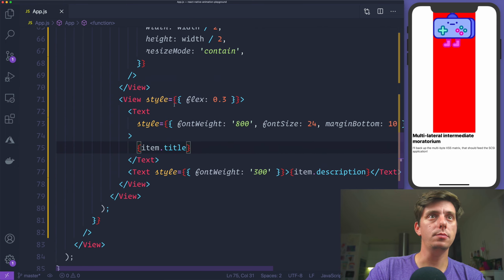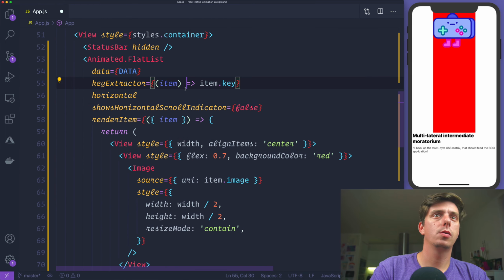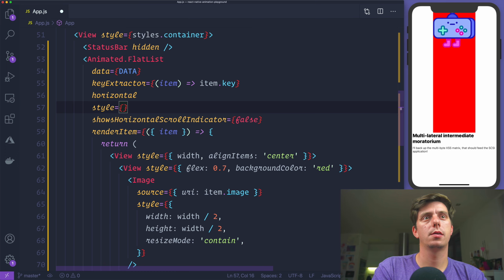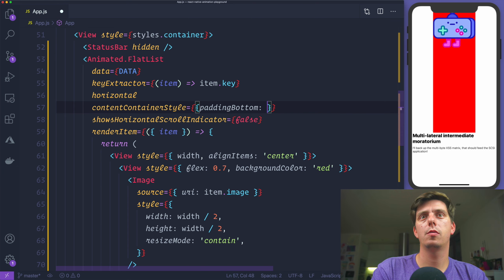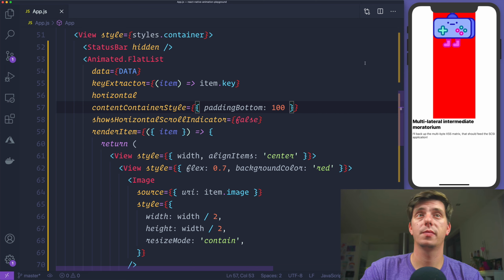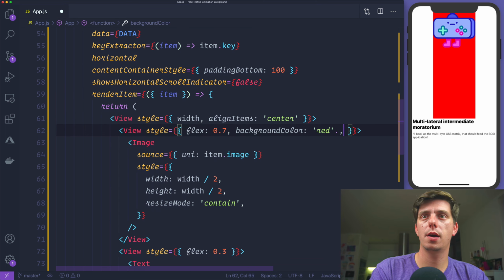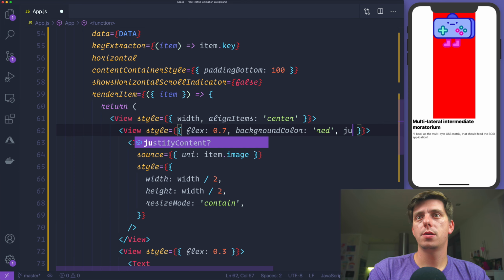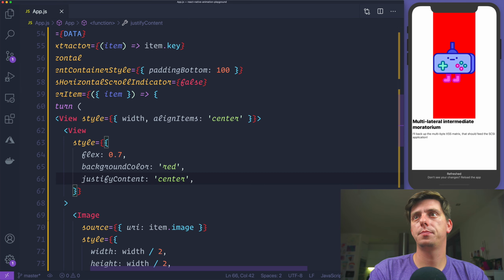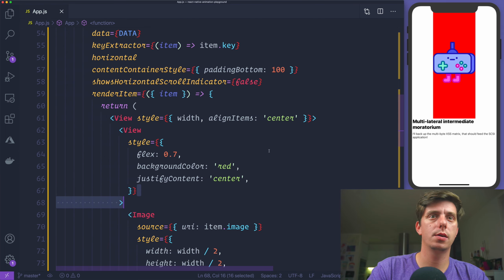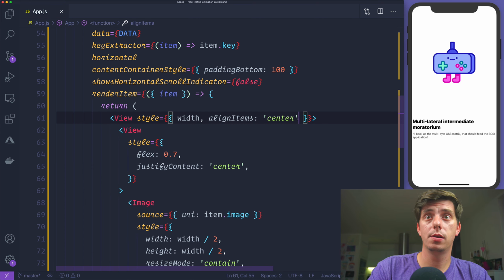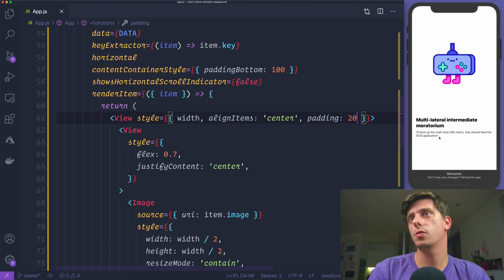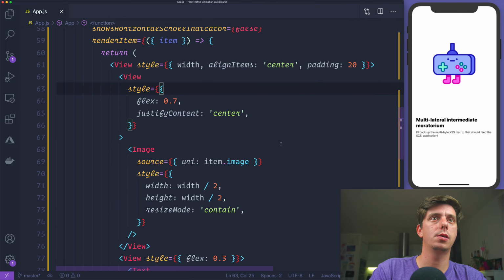All right, and we'll have here a style, content container style. We'll apply a padding bottom of 100. All right, and the image itself should have a justify content center. So we'll center this image. Right now we can remove the background color red. It doesn't matter, but this one should have a padding of 20. So just give it a little breathing room here.